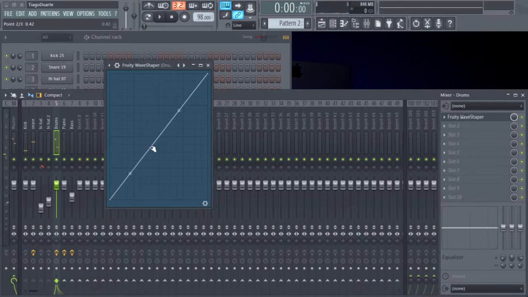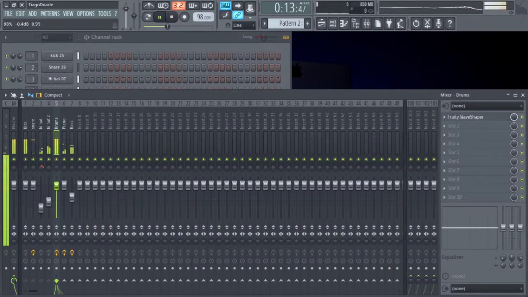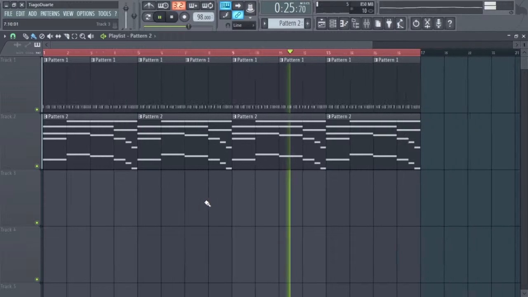So let's right click here to add a point, and now we can add a curve and start adding distortion to the sound. Okay, now it's louder. I will have to lower it a little bit. Okay, and that's it. We have a small 16 bar loop.